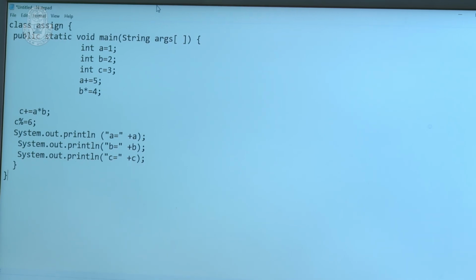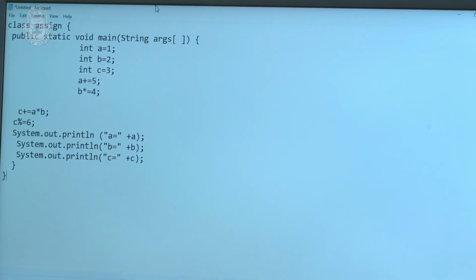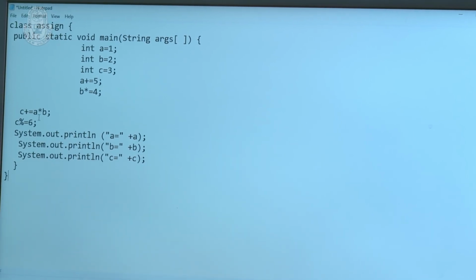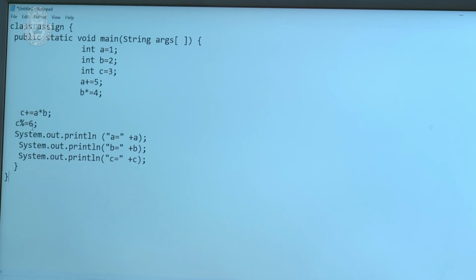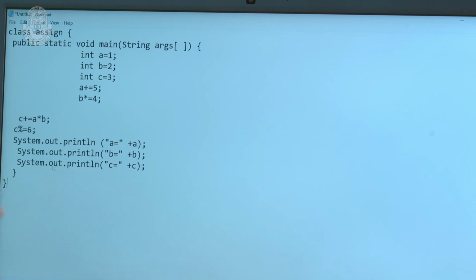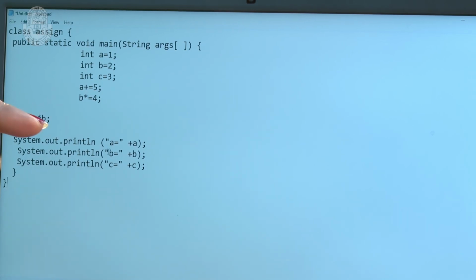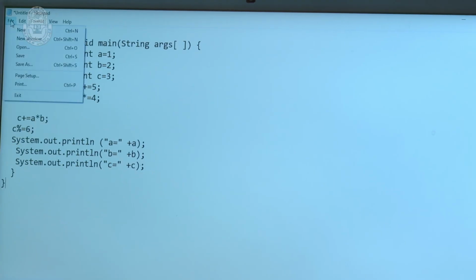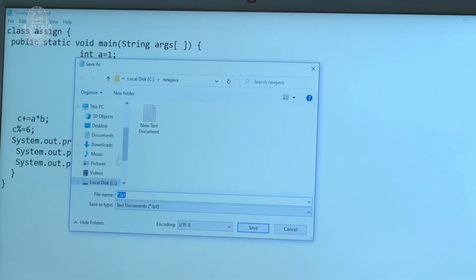You have to remember that in Java each line should be terminated with a semicolon. So c += a * b, c %= 6 I have given. Now three output statements I have written, System.out.println, a =, it should display the values of a, b, c. After typing this whole program, you have to save this in a directory. Now go to file, save as, assign.